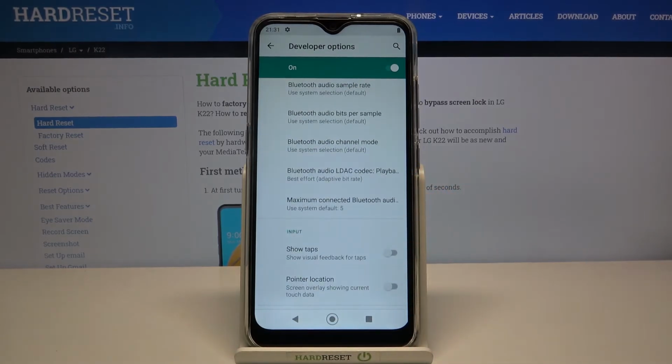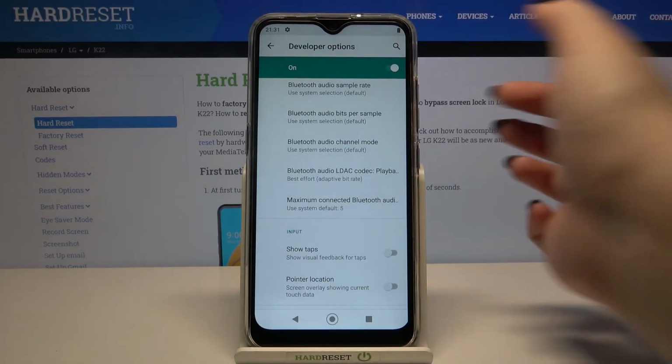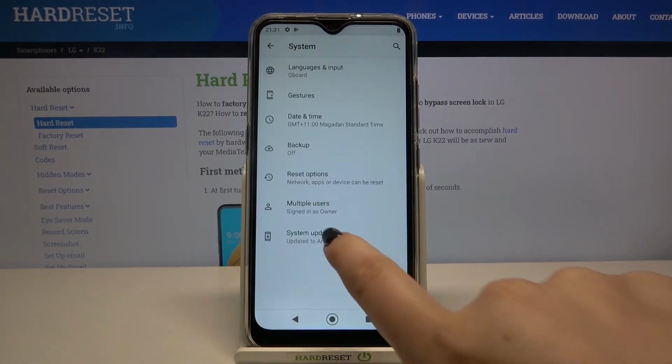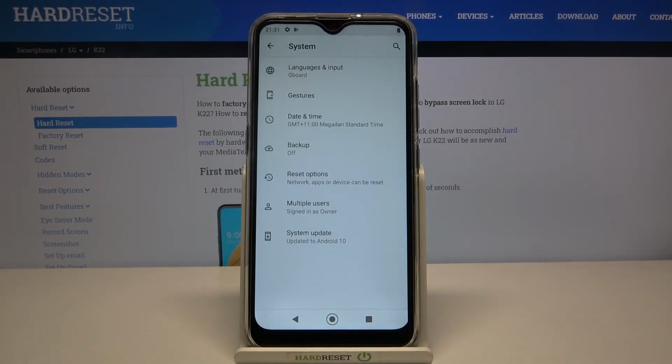Okay, so actually if you are done with customization of developer options, all you have to do right now in order to turn them off is to tap on the switcher right here. As you can see, they are inactive. Let's get back. What's more, they immediately disappear from the system settings. Of course, if you'd like to customize them again, just go back to the build number step and keep tapping.